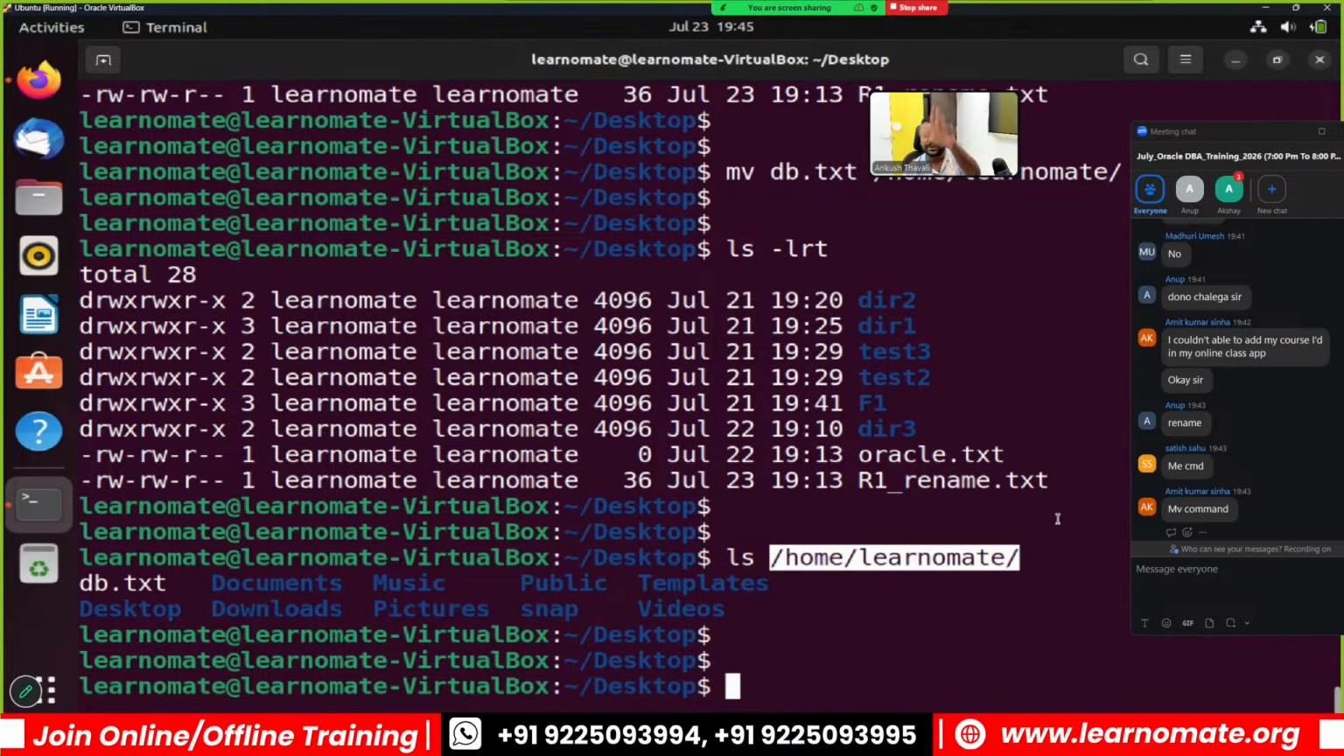So you can list the files from this particular location also. You don't need to go into that location. If you give the path, you can list the files from that location. So mv is the command to rename a file or folder, or you can move the file from one location to another location. Is it clear, everyone?